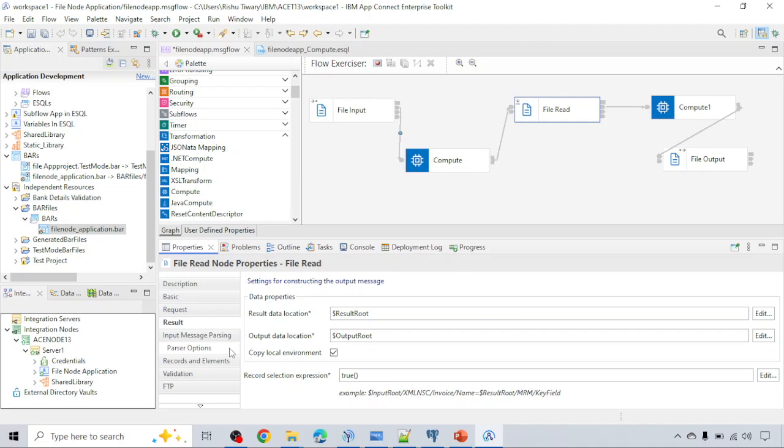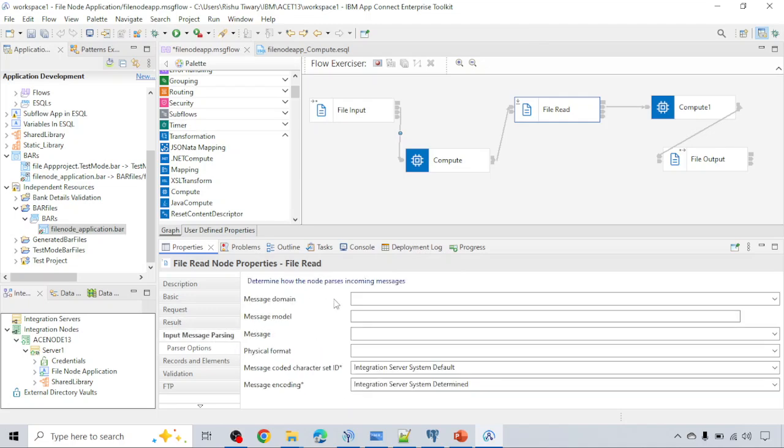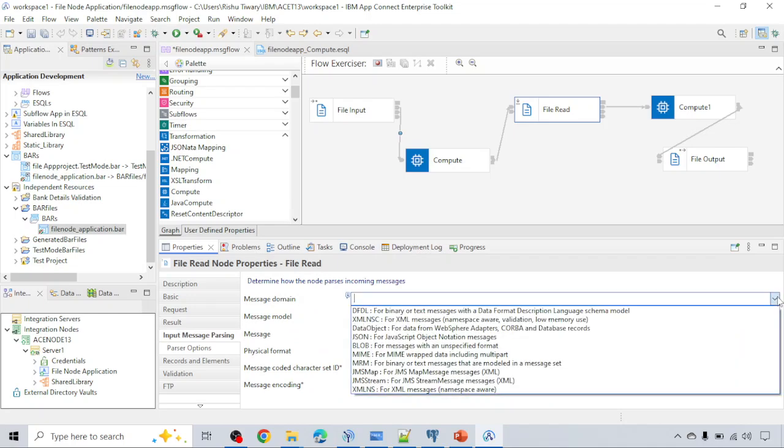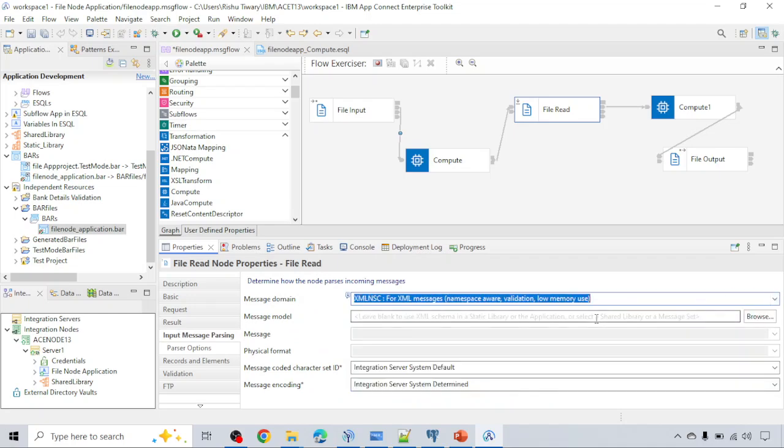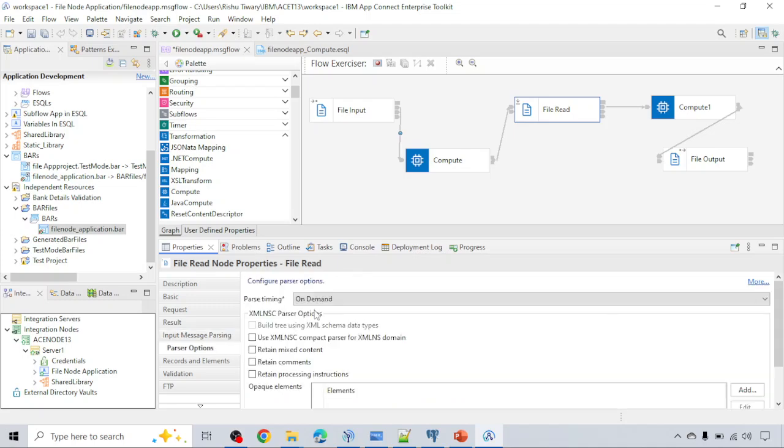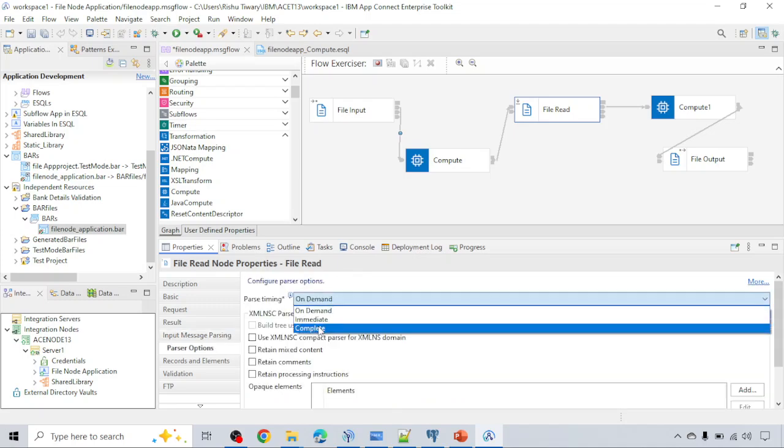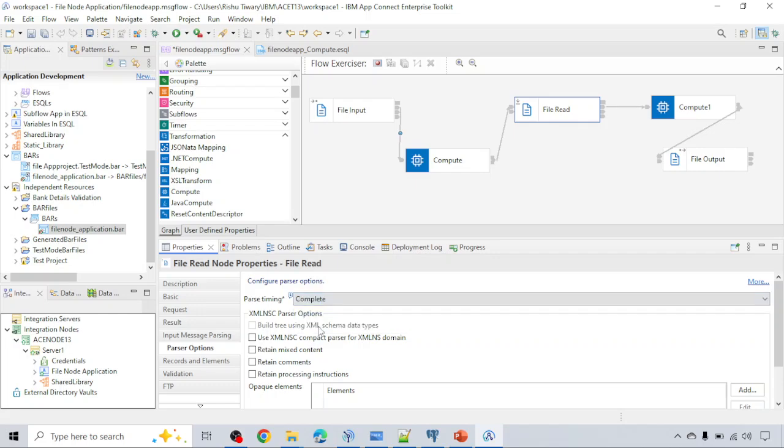Okay, further we have the parsing options, which type of message you want to parse, whether you want to parse an XML message or another option. Similarly, we have the message model, which format and structure of message you want to parse. Similarly, we have the CCSID, what encoding you want to give. Parsing options, in case some parsing error happens, whether you want to see the parsing error. If you select complete, you will get the parsing error in case one has happened.